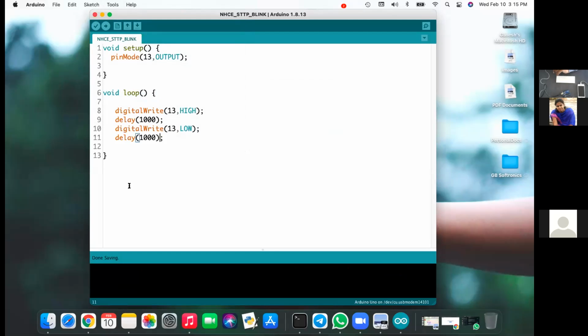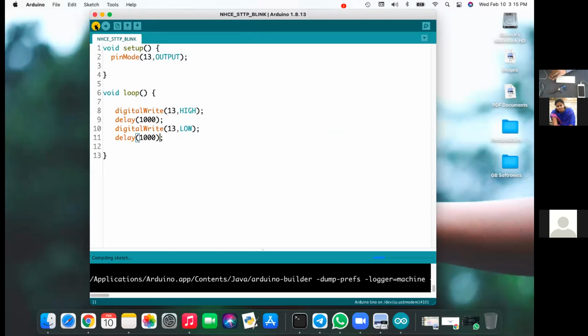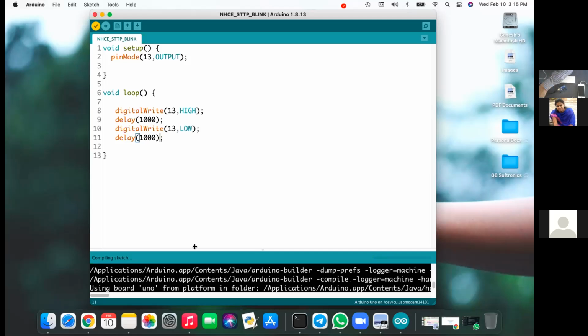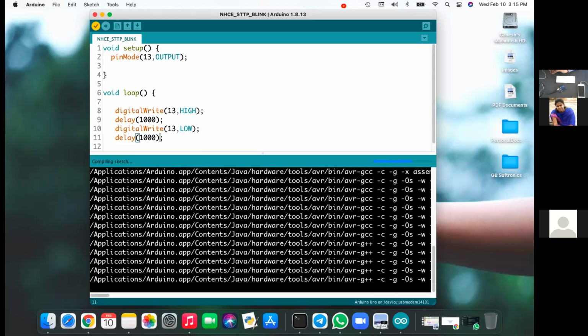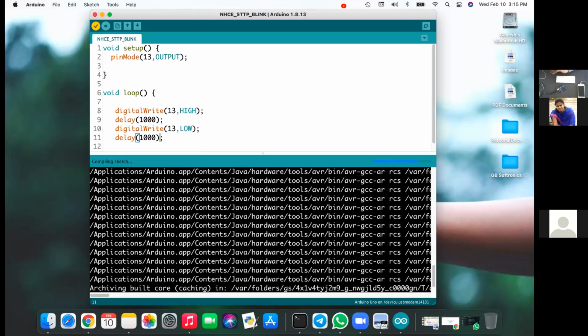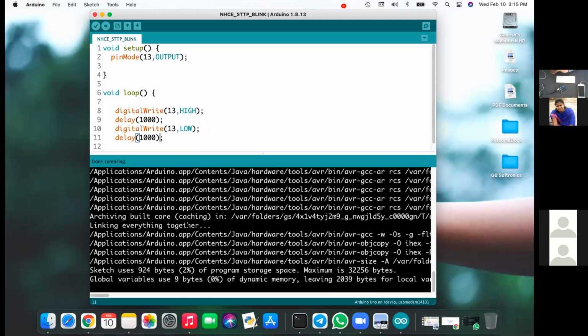Now this program I have written in my editor. Now I have to upload this program to my board. So how to upload? First click on Verify. It will start verifying. Verify is nothing but your compilation. I'm getting lots of compilation output here because I have enabled verbose.